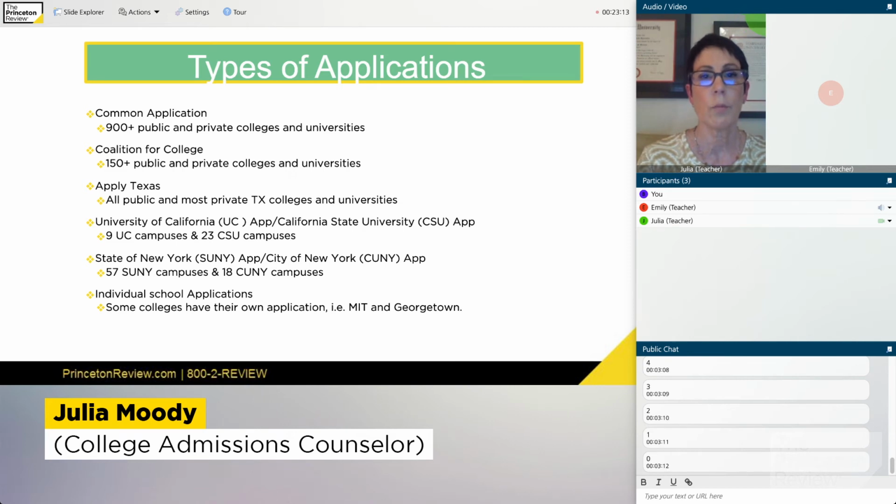So you may have to do more than one type of application based on your school list. Apply Texas is another app we see a lot. All public and most private Texas colleges and universities are on the Apply Texas application. Apply Texas has its own essay prompts. There's not a, quote, Common App essay. They have their own questions, and they are, in some cases, for UT Austin, for example, school specific. Otherwise, there are general essays that you have to write for all of the Texas schools. So Apply Texas also has an application where you fill out your name, your information, all of your data.